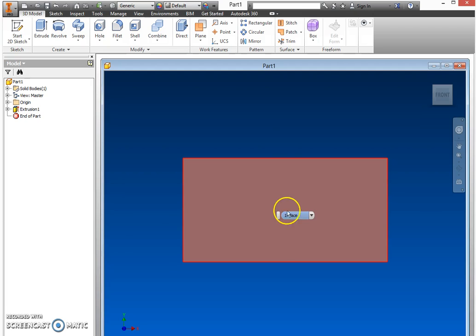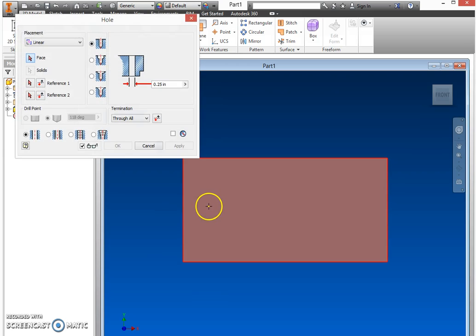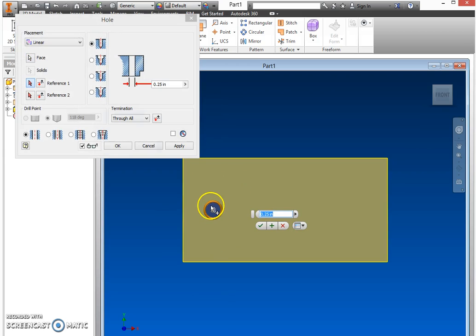And now we're going to place a couple of holes on the front of this rectangle, similar to what we did in Lesson 5C. To do that, we're going to select the Hole tool, and I'm going to select Hole, click on the left side of the rectangle to place the hole. Make sure reference 1 is highlighted. I'm going to select the lower horizontal line. That dimension should be 0.75.